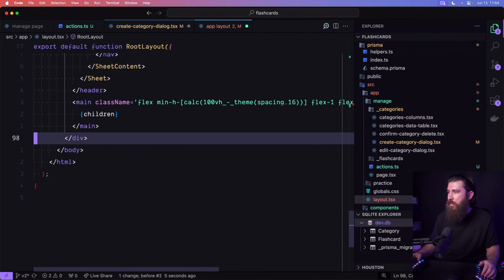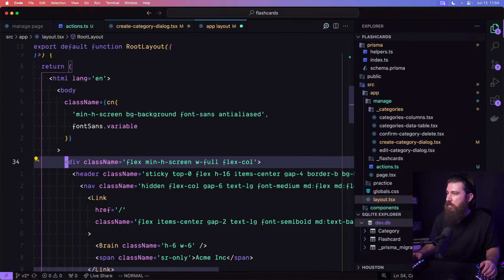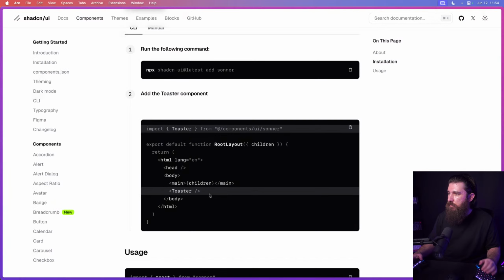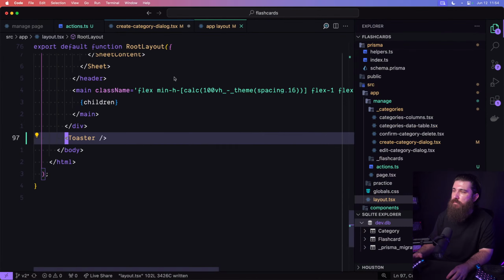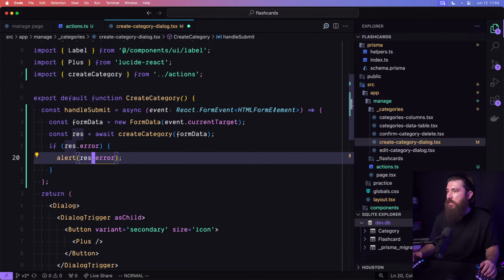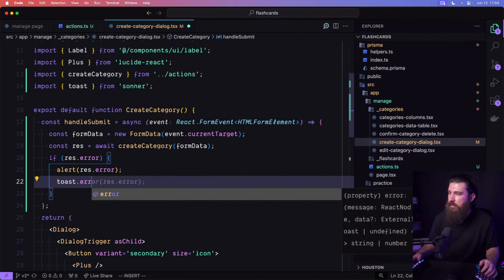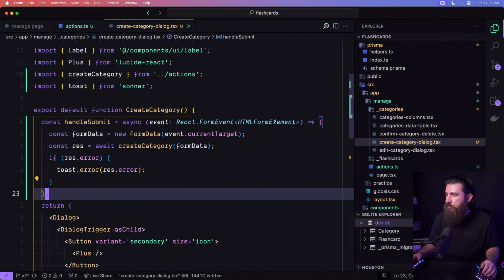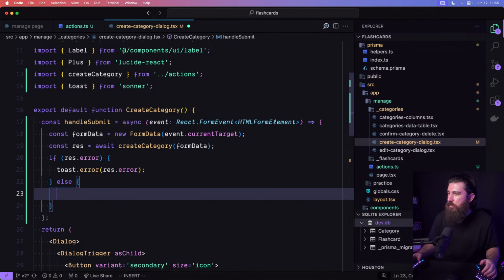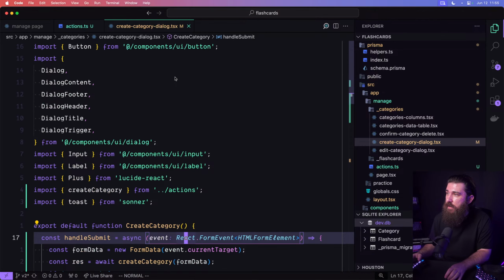And oh, it's not even a wrapper. It's just self-closing. And I'll put it at the bottom in that case. There's a Toaster. And then we can import toast from Sonner and just show the toast. So instead of alert, we'll do toast.error, exactly from Sonner, and we'll just print out the error. Else, we can do toast.success, category created. Beautiful.